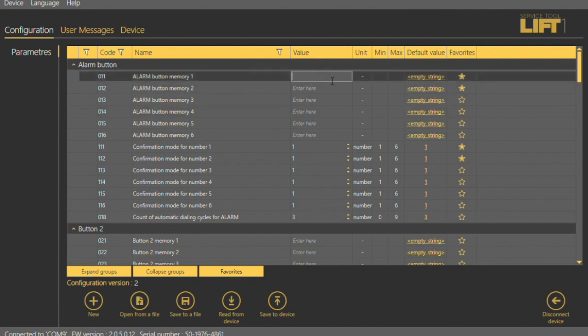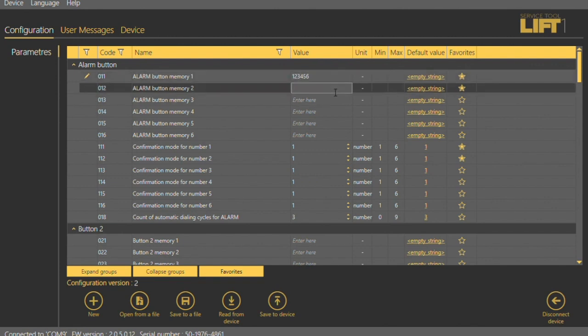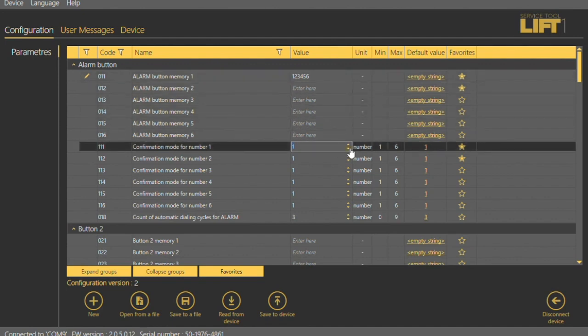The first thing we do is put in your service center or call center phone number. We'll put in 123456 for an example. That's the first number that the lift will dial in case of an emergency. Now, if you don't have a call center and you have several mobiles, you can program up to 6 different phone calls in here. Next thing we do is go to the confirmation mode.